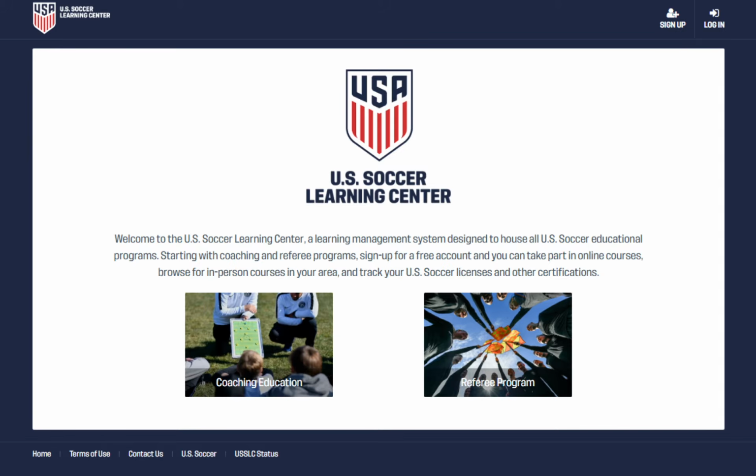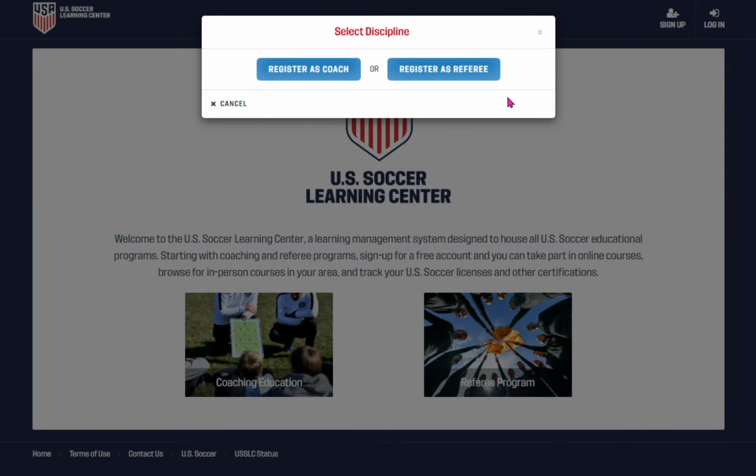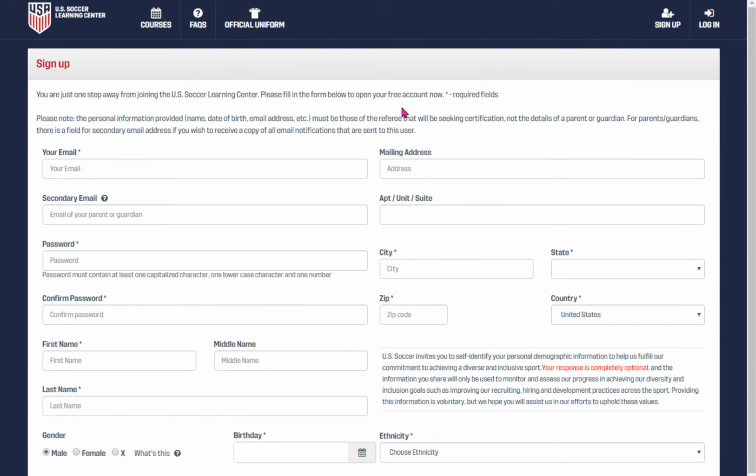Let's begin by opening a web browser and navigating to learning.ussoccer.com. Once here, click on the sign up icon found in the top right corner of your screen. It'll ask whether you want to register as a coach or as a referee. We're obviously going to click referee. We're going to put information in here.